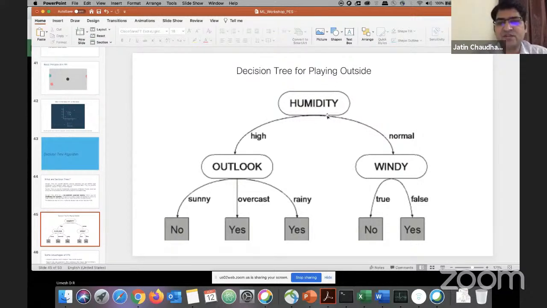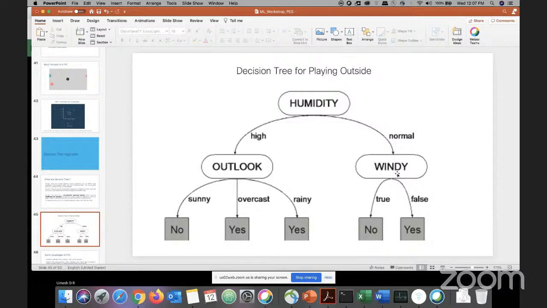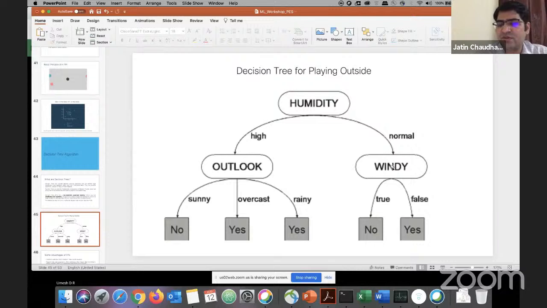First you consider humidity. If it's highly humid, how is it looking outside? Is it sunny? If it is humid and sunny, it's probably not a good idea to play outside. Is it looking overcast? Then probably you can play. Is it raining and humid? Then yes, you can play. But if humidity is normal and there is too much wind, then you probably don't play. But if there's normal humidity and no wind, then probably you can play.